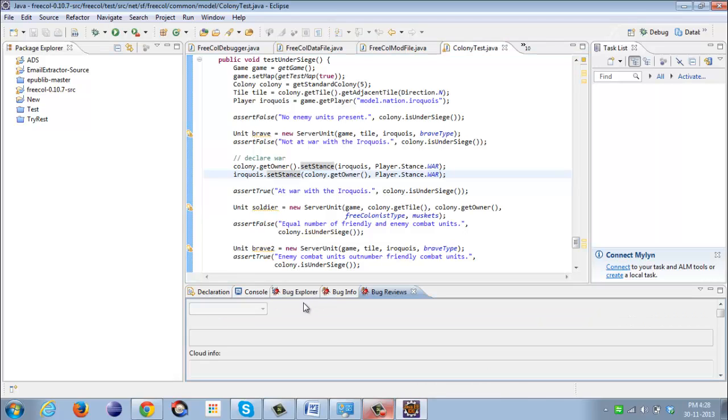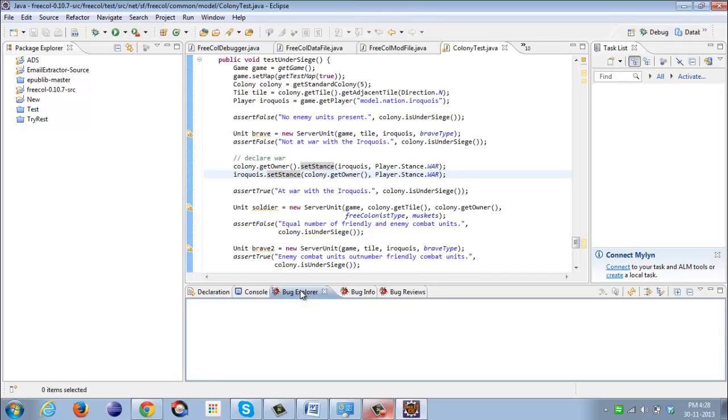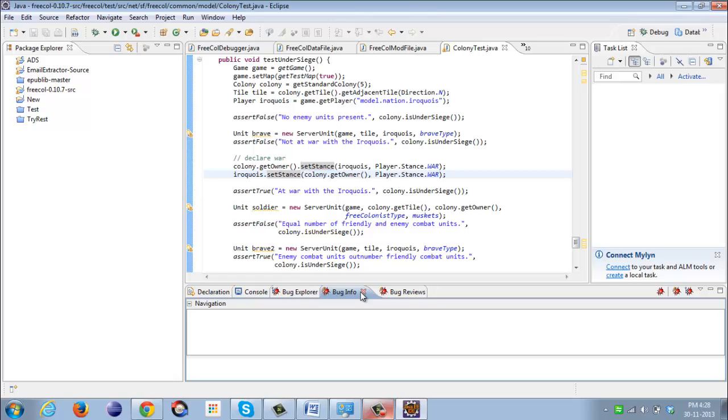Now those three views appear here, next to the console view. The Bug Explorer view is where you'll find a list of all the bugs that FindBugs has found in your project. Now if you want more information regarding a particular bug, say you don't understand what a bug is, then you get that more information in the bug info window.